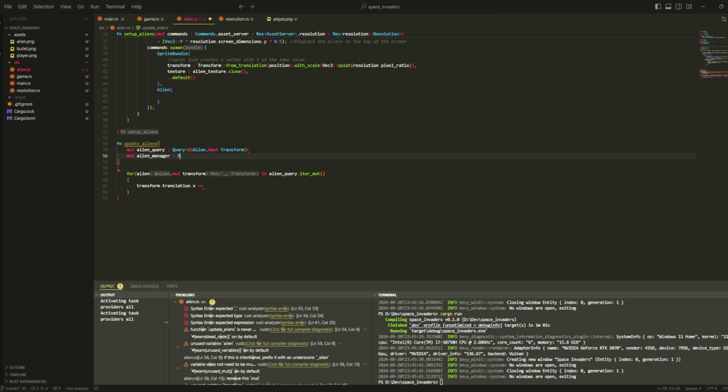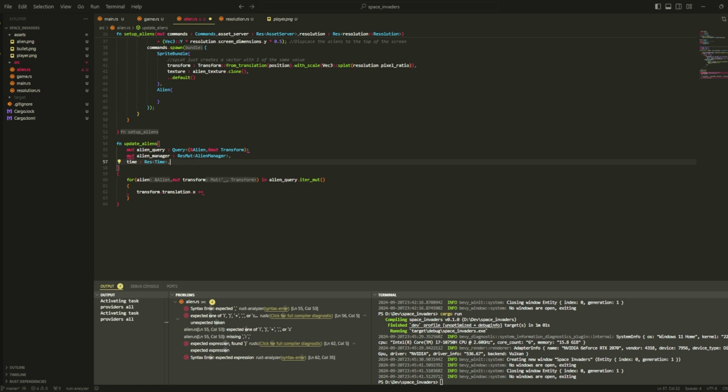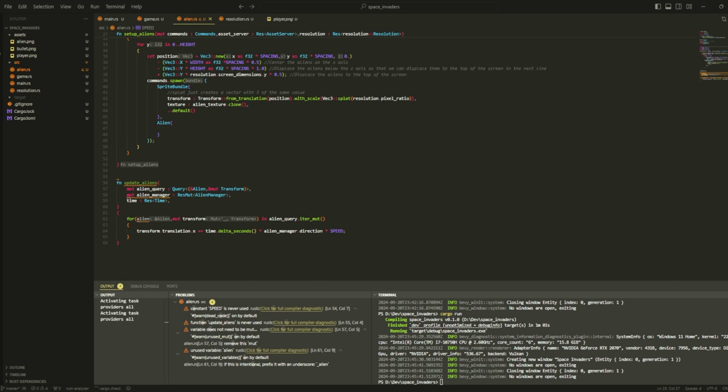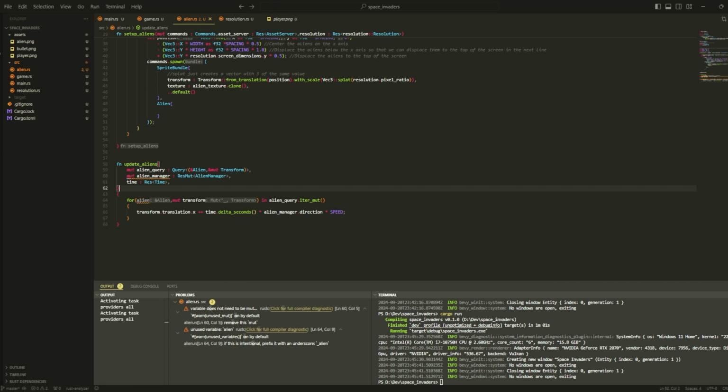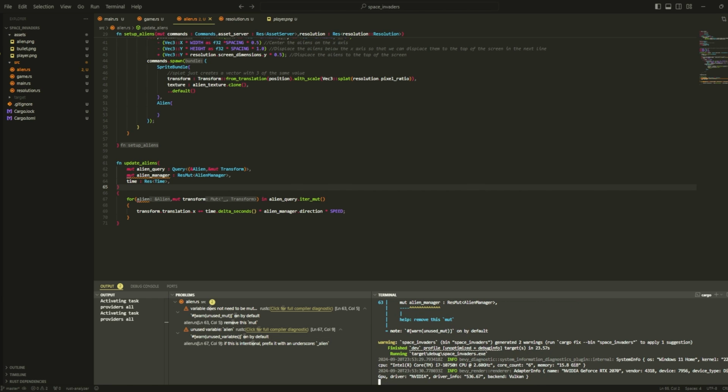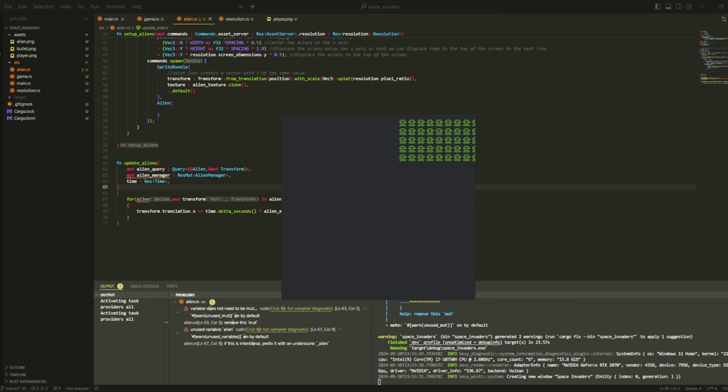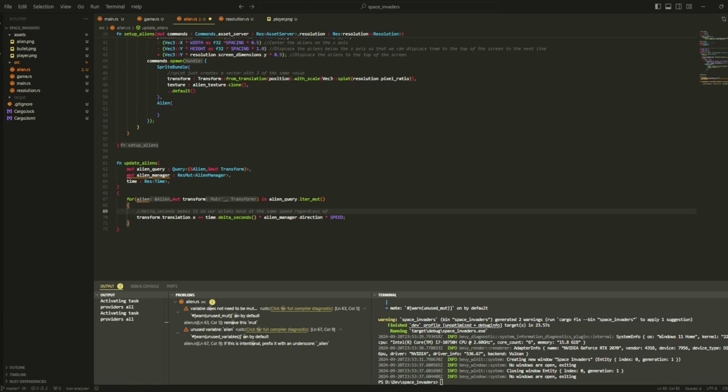updates their positions. In Space Invaders, the aliens all move in the same direction, so let's create a resource that controls the movements of the aliens called Alien Manager. Within the loop, we will move the aliens in the direction specified by Alien Manager. Okay, but the aliens are just moving off-screen right now, which is not what we want. So let's add some restrictions.